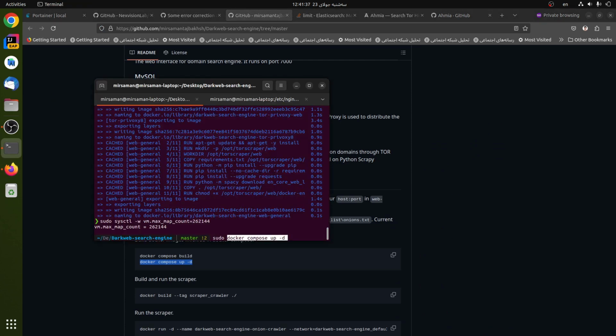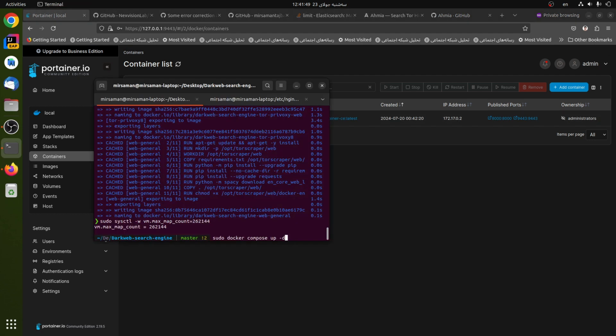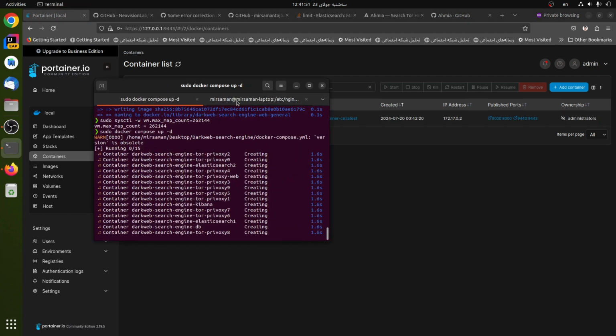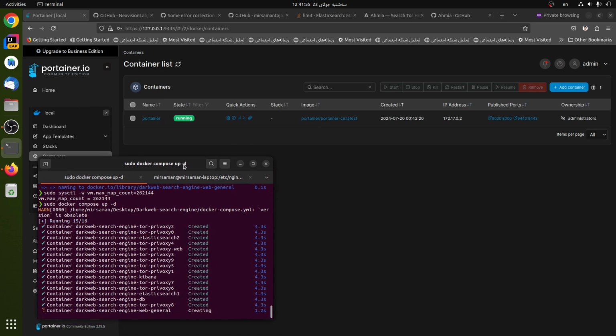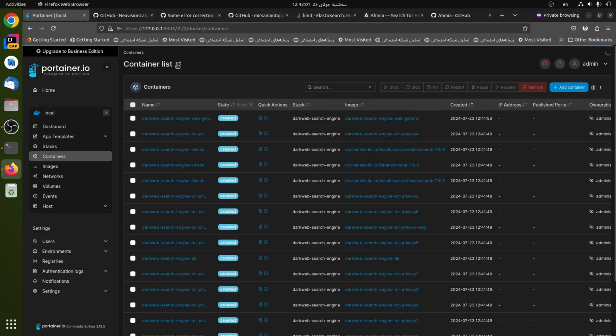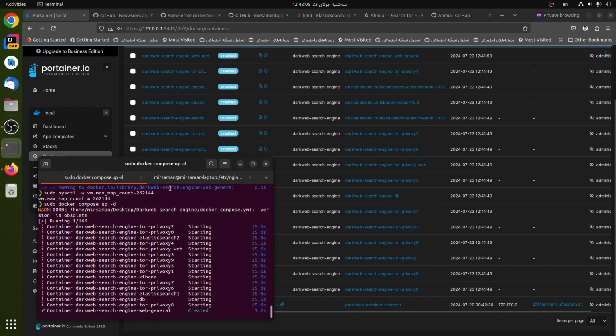My system's load average will rise, and it will create some containers in Portainer. As you can see, it's only Portainer itself for now. I'm composing the DarkWeb Search Engine. The containers are created. Now they are starting. As you can see, they are created. Now they are starting.